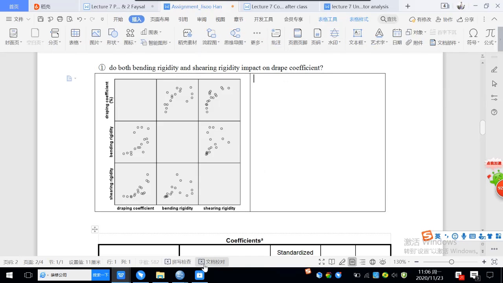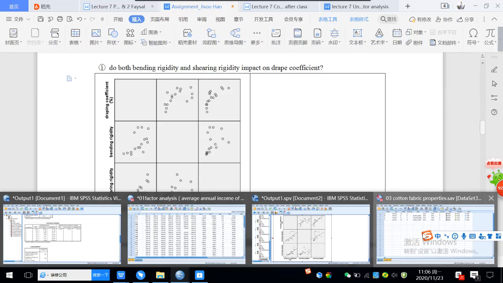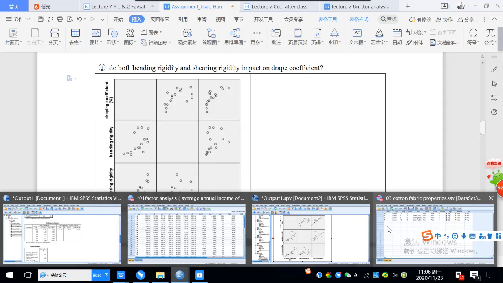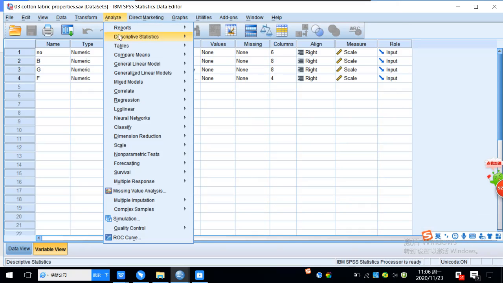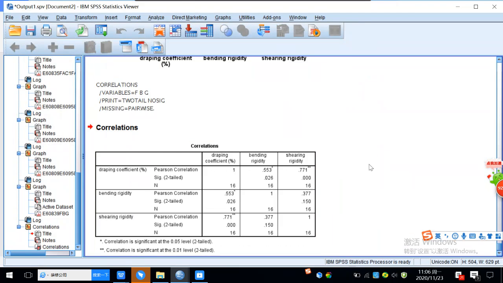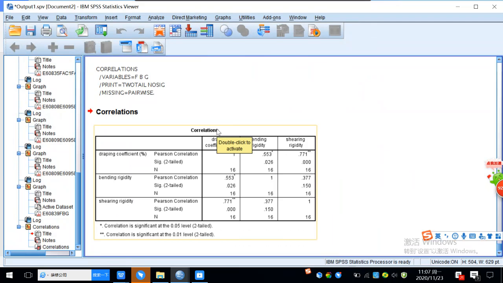And then next, let's check if they do have a linear relationship, whether the coefficient is significant or not. Then we could use Analyze, Correlate, with y, x. Here is the correlation.